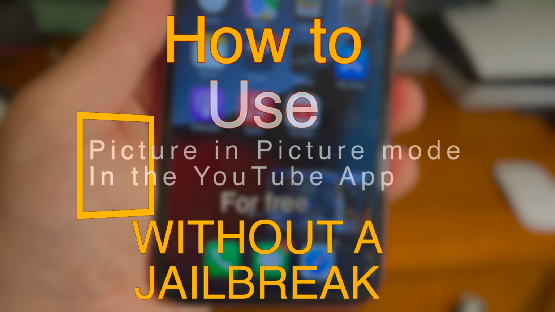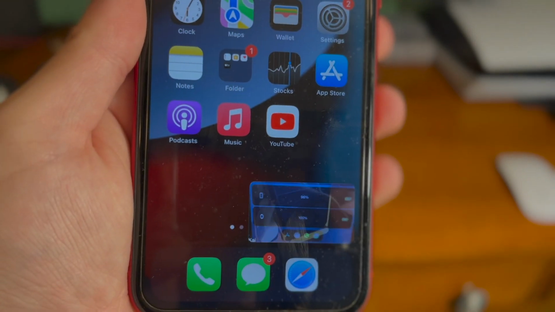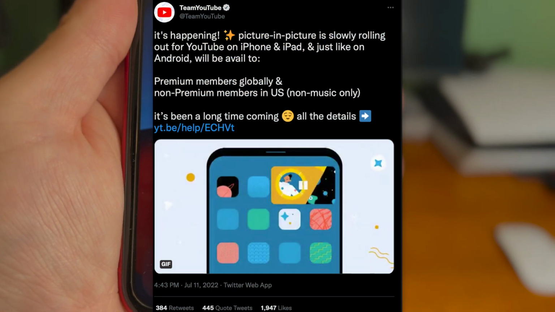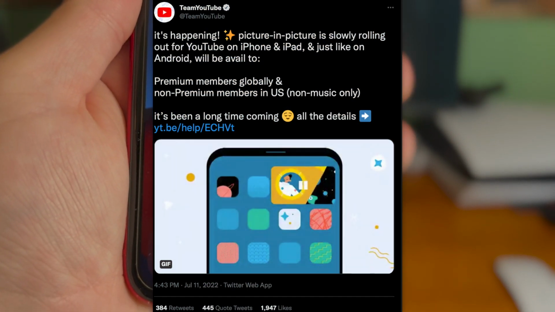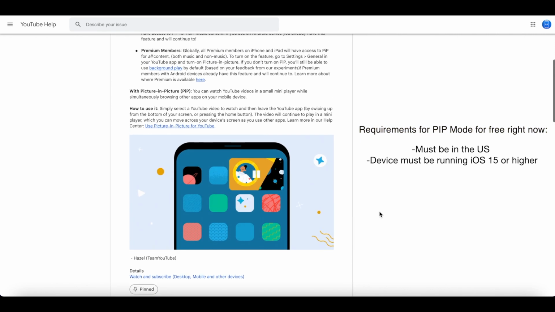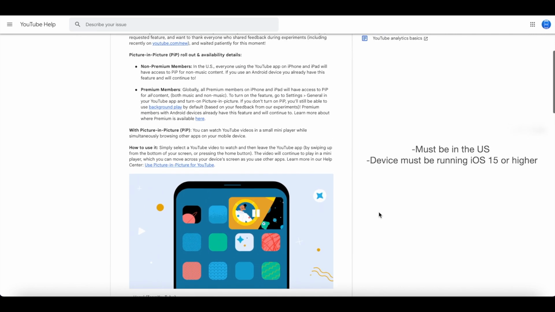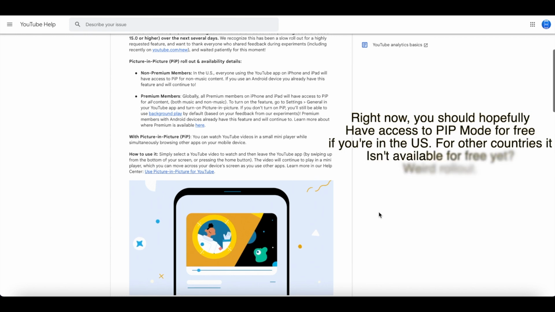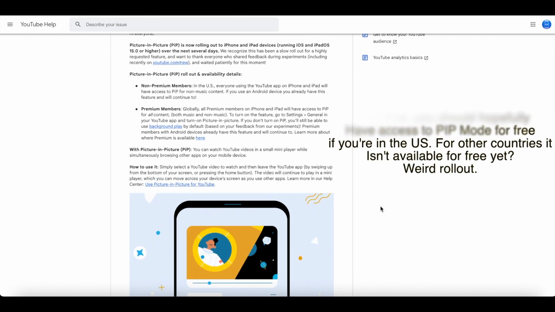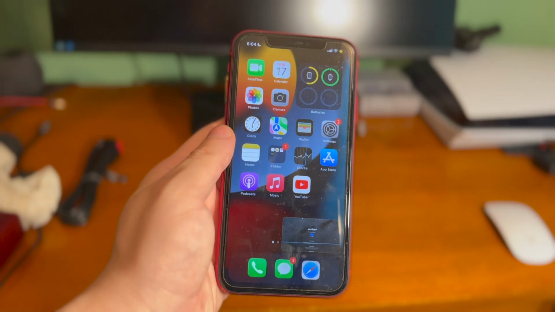In today's video, I'm going to show you guys how to use picture-in-picture mode in the YouTube app without a jailbreak. So picture-in-picture mode has been an option in the YouTube app for a little bit for premium members, but now picture-in-picture mode is slowly rolling out for non-premium members in the US. For whatever reason, Google is rolling this out kind of oddly, and it seems like this is only a US exclusive feature for non-premium members.